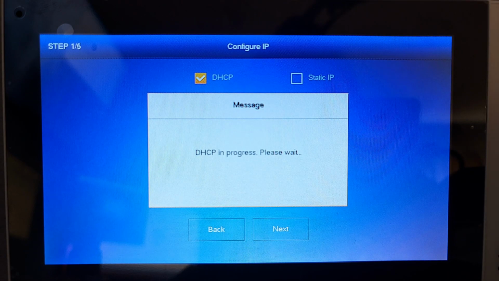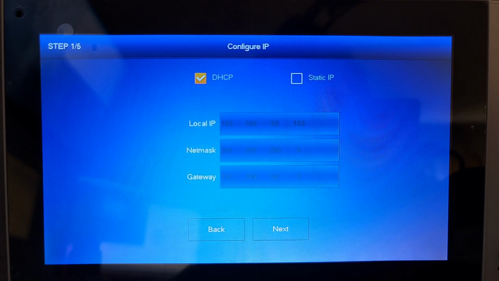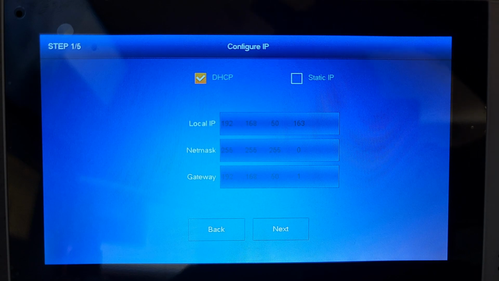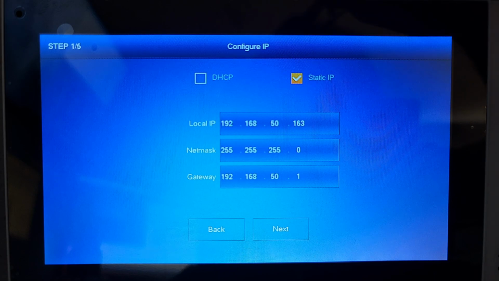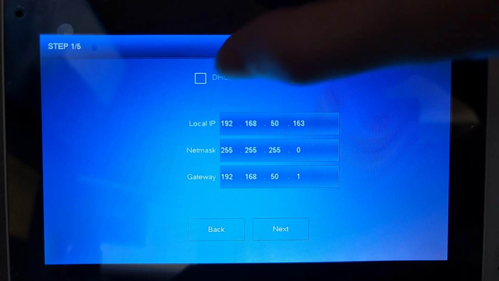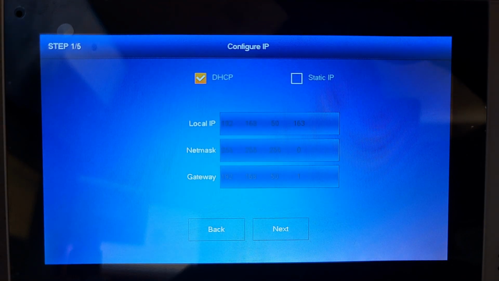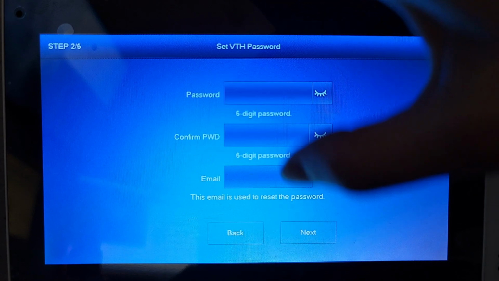At this point, by default, it's going to get both devices to DHCP mode. So if you want them on the network, this will do it for you. If you don't want them on the network, you're going to want to select static IP address, and at this point in time, you'll select your IP address. In this case, I'm going to leave them DHCP. So I'll select DHCP and we'll hit next.